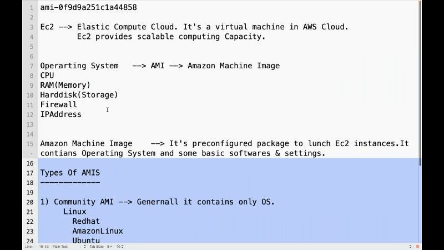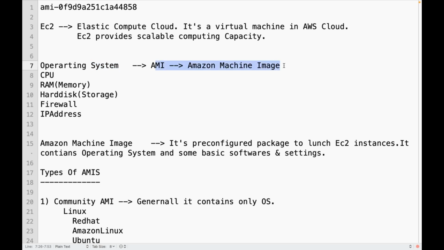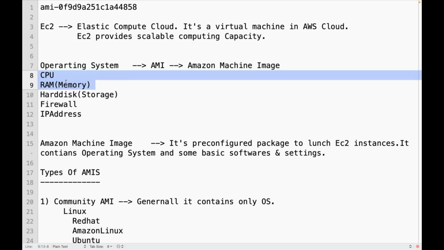So this is one thing, AMI. Now, if you take a normal computer, you have an OS. In AWS, it is AMI. When it comes to a normal computer, you have a CPU and memory. Memory is nothing but RAM.